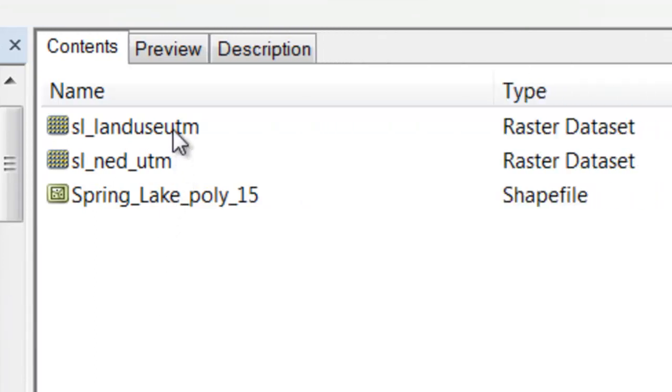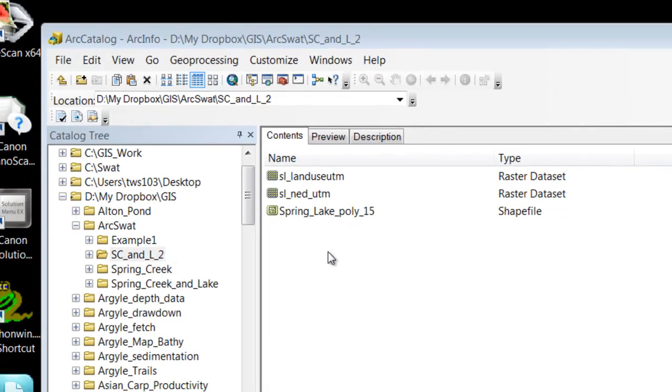I've got a land use raster for my area, and I've already projected it to UTMs. I've got an NED elevation raster, also in UTMs. And I also have a polygon shapefile outlining the lake, Spring Lake, that I'm studying here. You don't have to have this last one, but it's very nice to have. So I've got those all in the new folder that I've created.